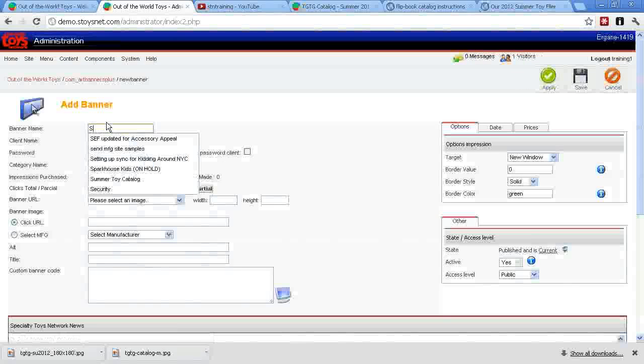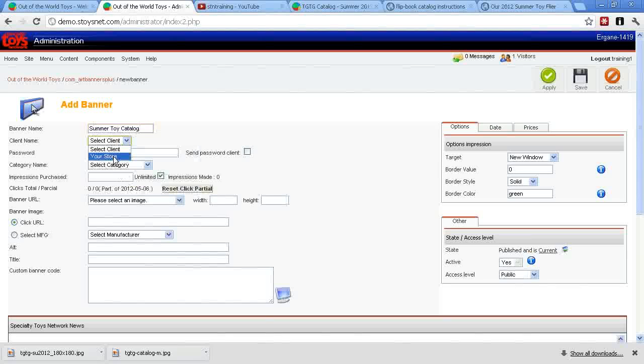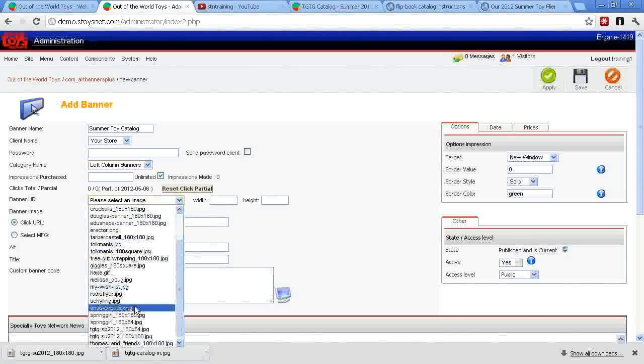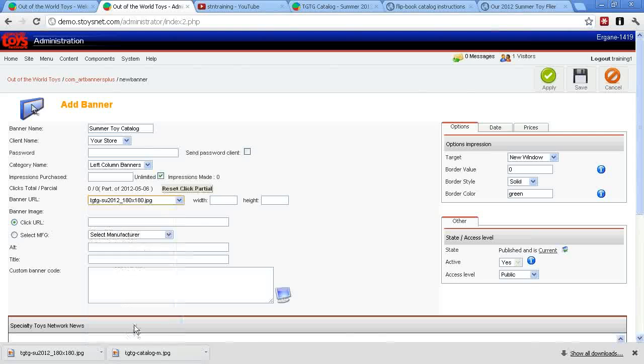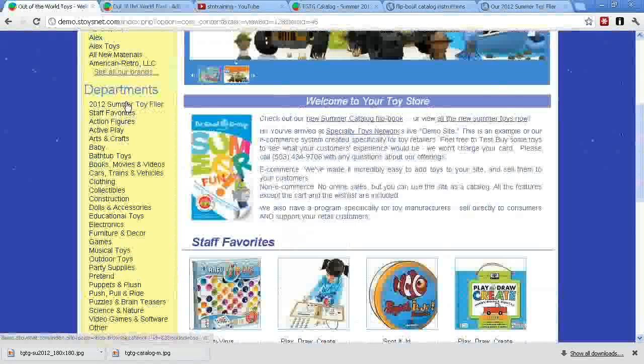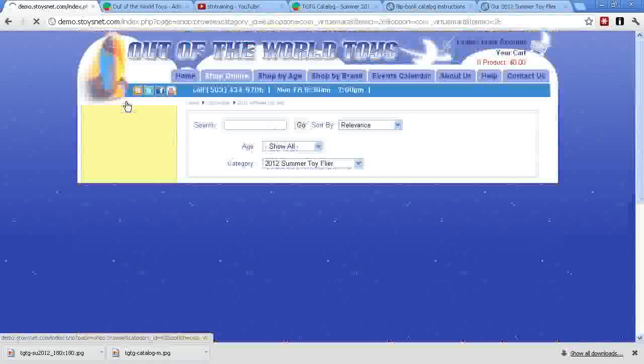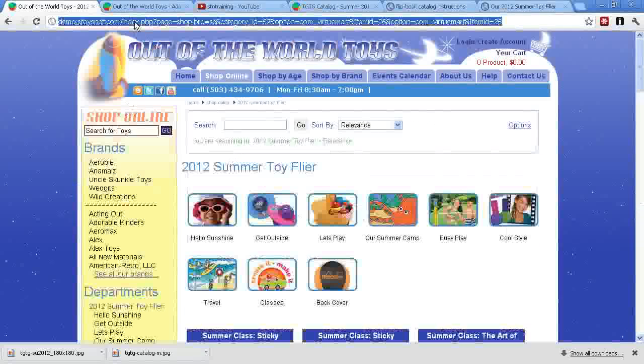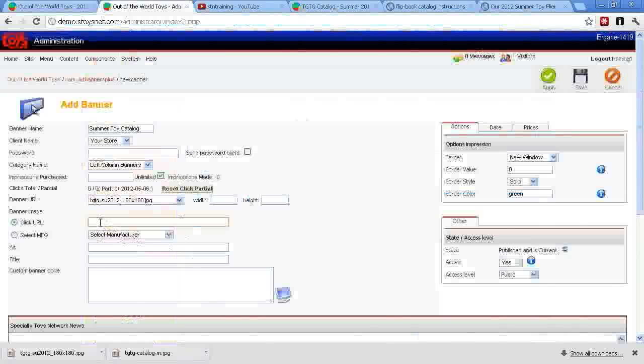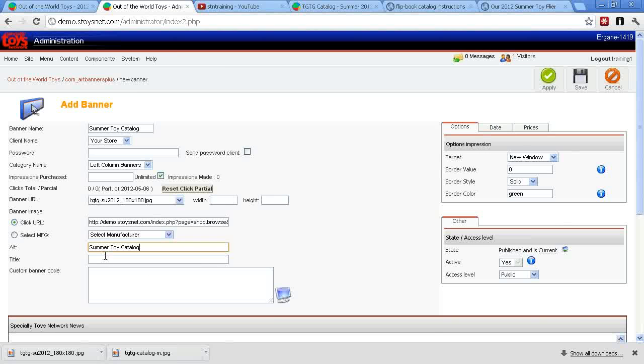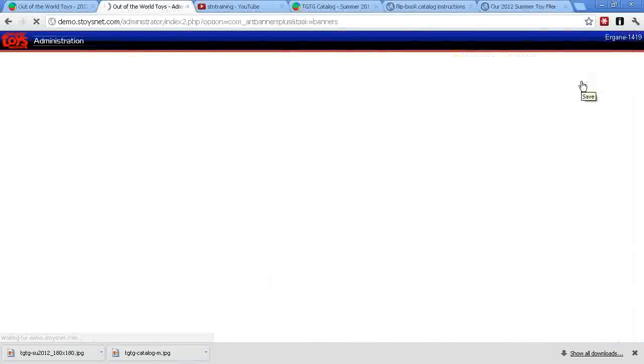And we'll call this Summer Toy Catalog. Select your store, left column banner. And we scroll down here to the 180 by 180 summer. I want it to go to my summer toy flyer here, category. So again, I'm just going to copy that URL. Paste that in there, and give some SEO value there. I wanted this one to go to the same window, and we'll save that guy.